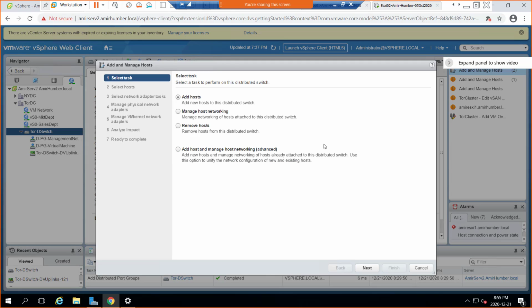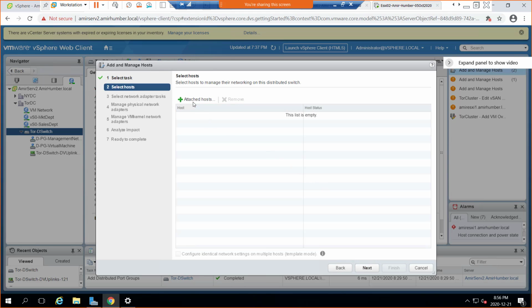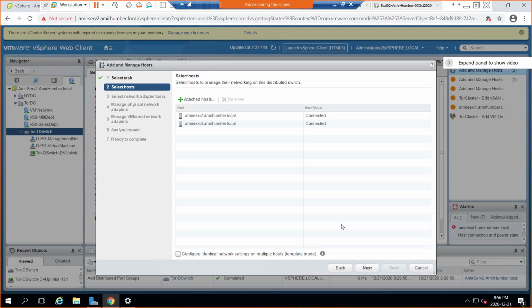It's the familiar wizard that we saw already, but now we are done adding hosts. We don't need to select this. We need to manage host networking, so I'm just going to select the second one. This time we're selecting the second one. I'll click next here, and then we still need to attach the hosts. So I'm going to click the two hosts that I have now, 2 and 3. I'll select both and press OK.